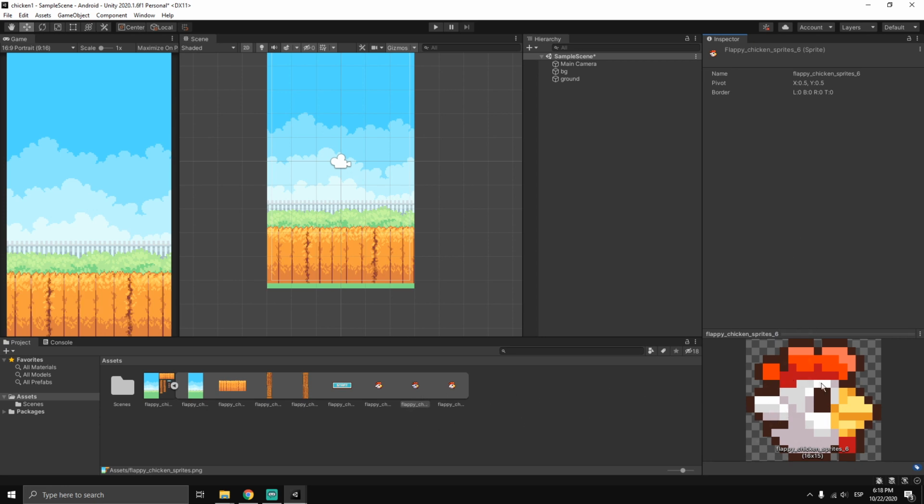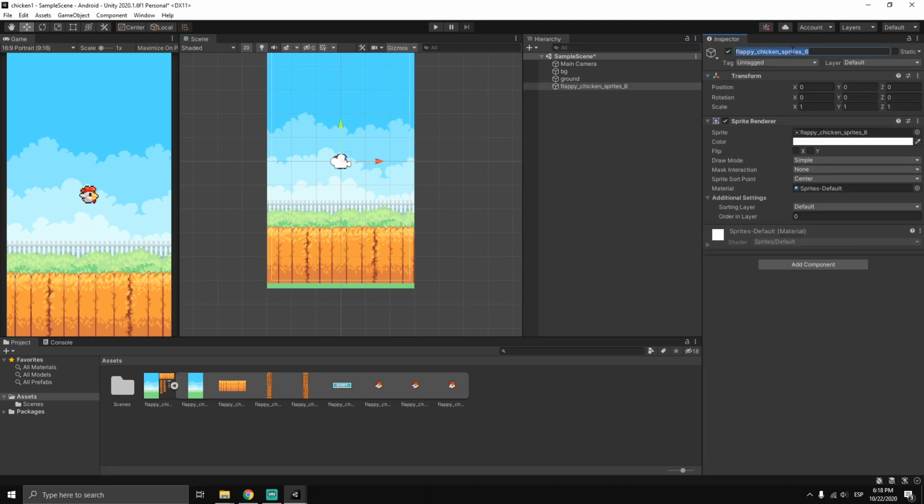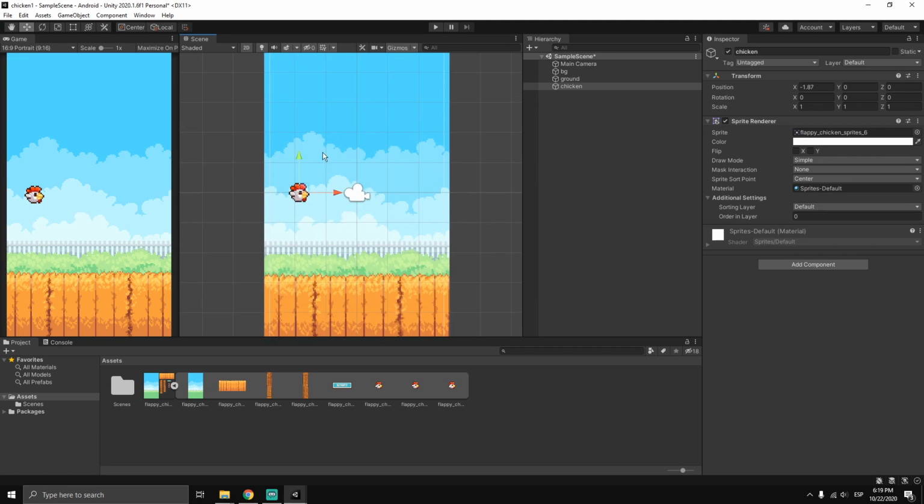So let's select the chicken with the wing facing up, and let's just drag it to the hierarchy. And now let's rename it to chicken. All right, let's move it to the left on the scene like this. Perfect. And now let's hit play.